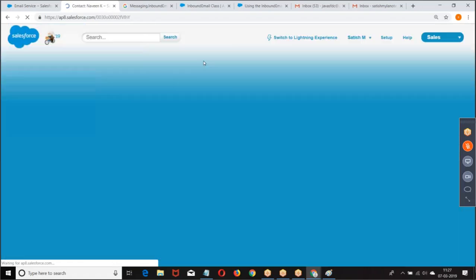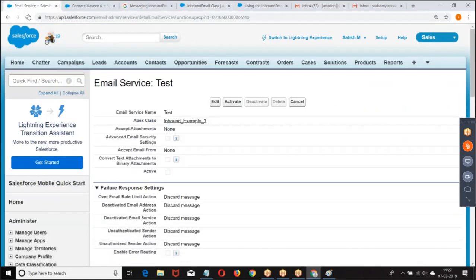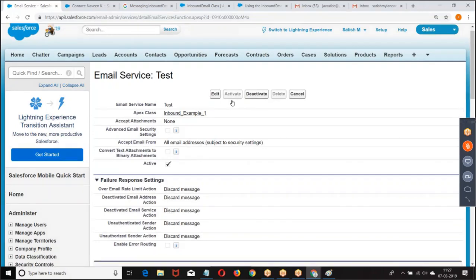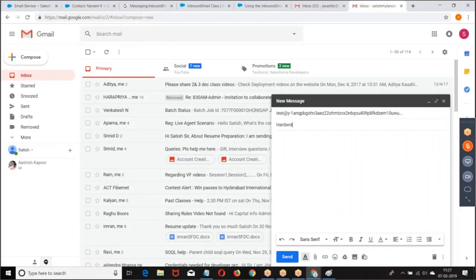Look at this. Again, I'm activating the email address. I did not change anything there. I just reactivate it. Once again, compose. Some message I'm giving.